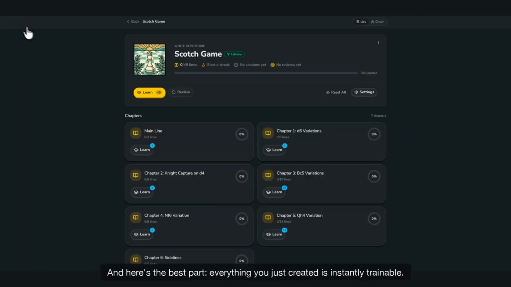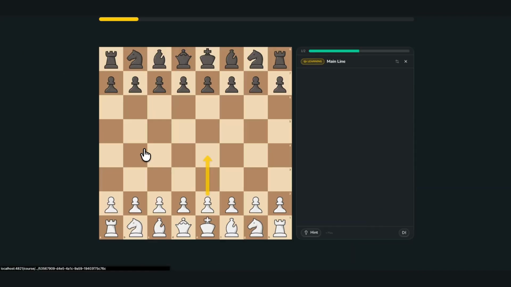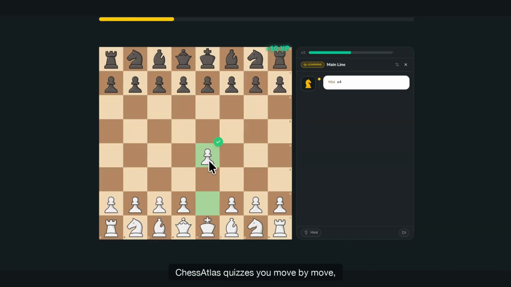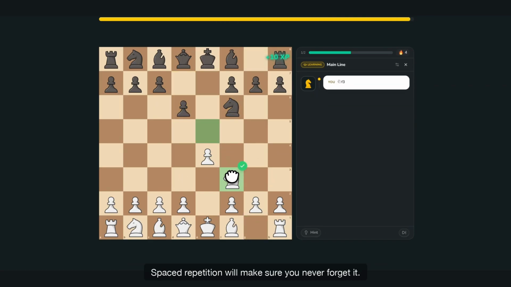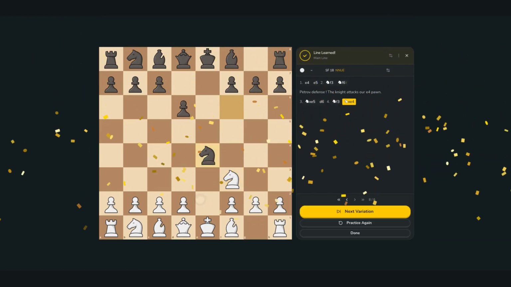And here's the best part. Everything you just created is instantly trainable. Back on the course page, our new chapter is ready. Let's hit Learn. ChessAtlas quizzes you move by move, and when you complete a variation, you've earned the confetti. Spaced repetition will make sure you never forget it.